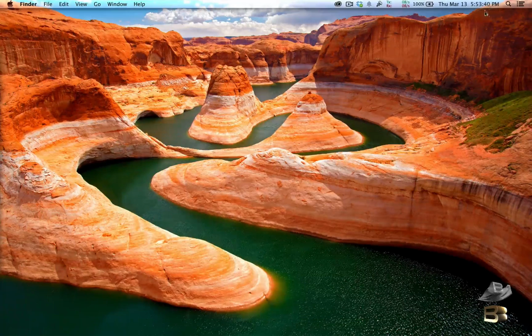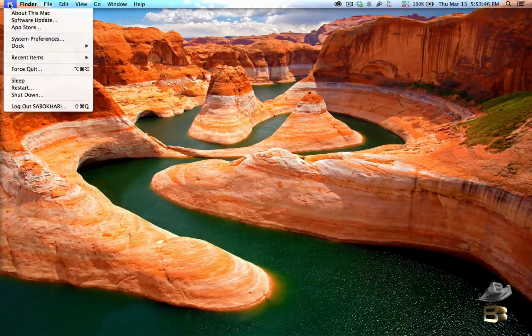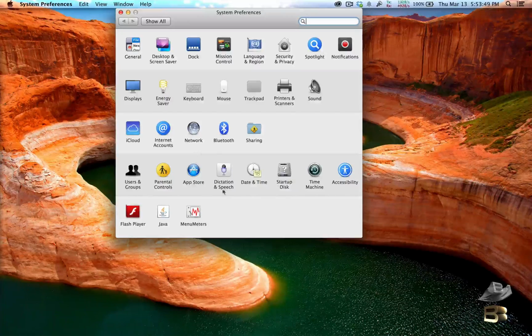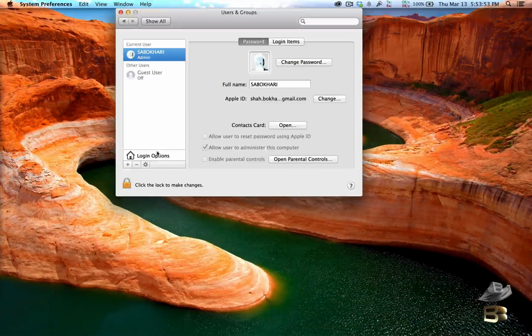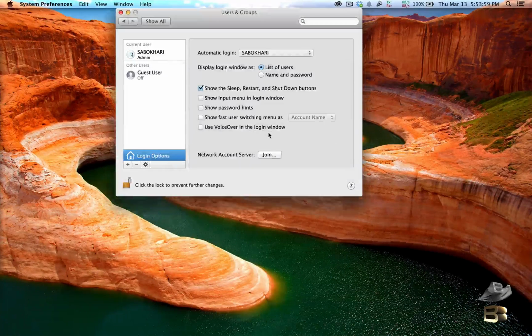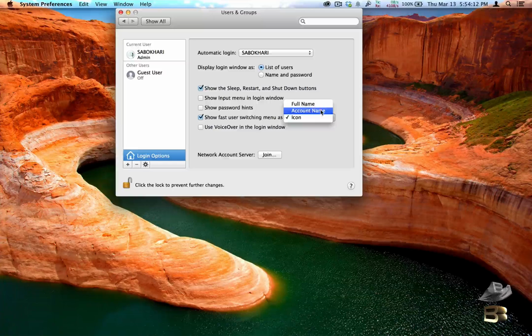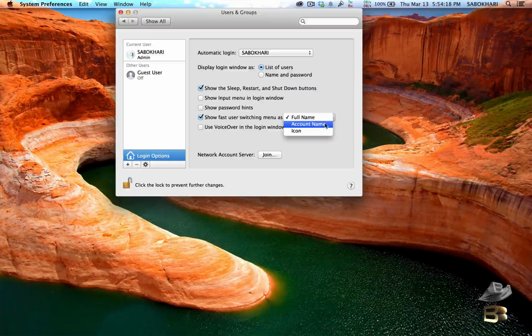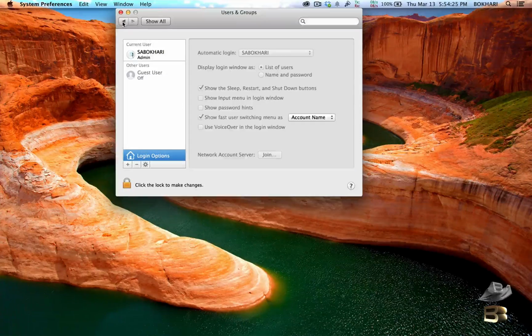If you ever wanted to have your name appear in here, to do that, let's jump into system preferences and then users and groups, and then click on this login option, unlock it, and then click on this option, show fast user switching menu as, and then if you prefer an icon, then it's going to be an icon, or the account name, or the full name, whatever you prefer. In my case, I'm going to put my account name in there, Bakari. All right, that's that. Let's lock it there.